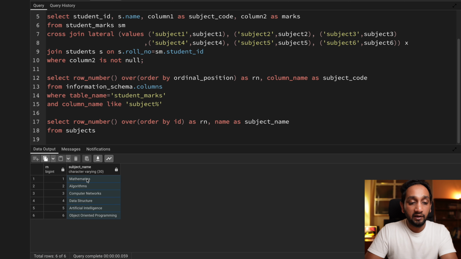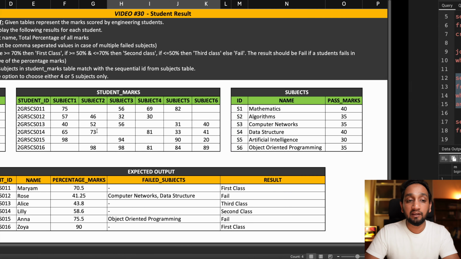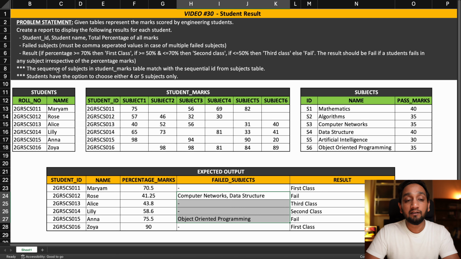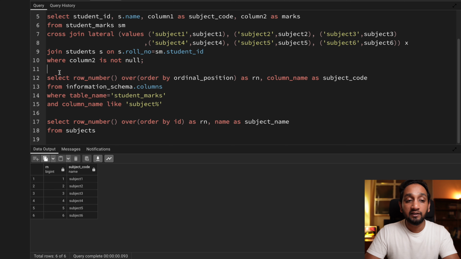So from this query, I'm getting the subject name along with the row number, and in the above query, I'm getting the subject code along with the row number. And now I can join it. Now, why do you think that they will always be in sync? It's because it is already given in the problem statement. The sequence of subjects in the student marks table matches with the sequential ID from the subjects table. So it is already given, and we can consider this join.